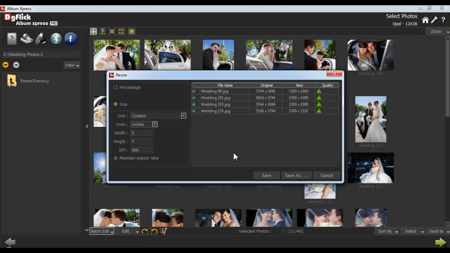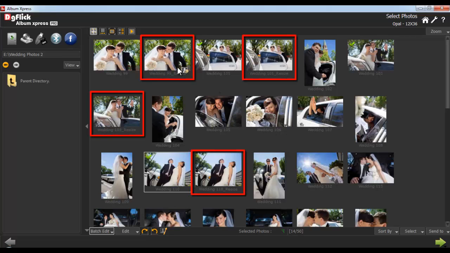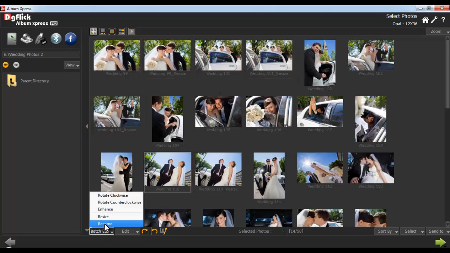After resizing your photo, use the Save button to override the changes done. Or go to the Save As button to save the changes done with a different name. Rename your photos with the Rename option from the Batch Edit button.